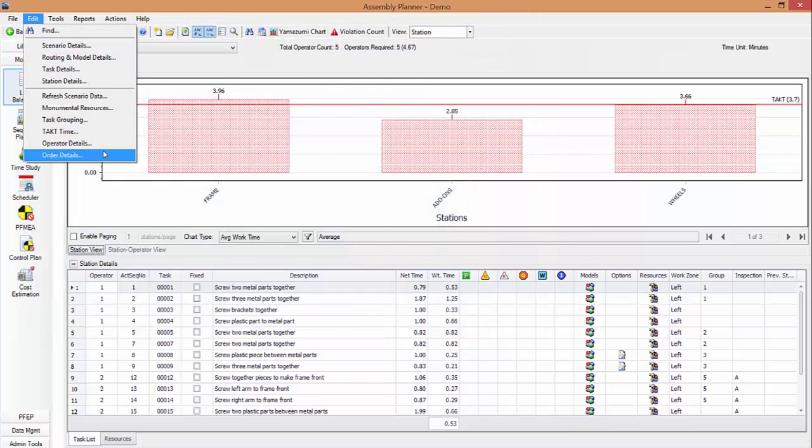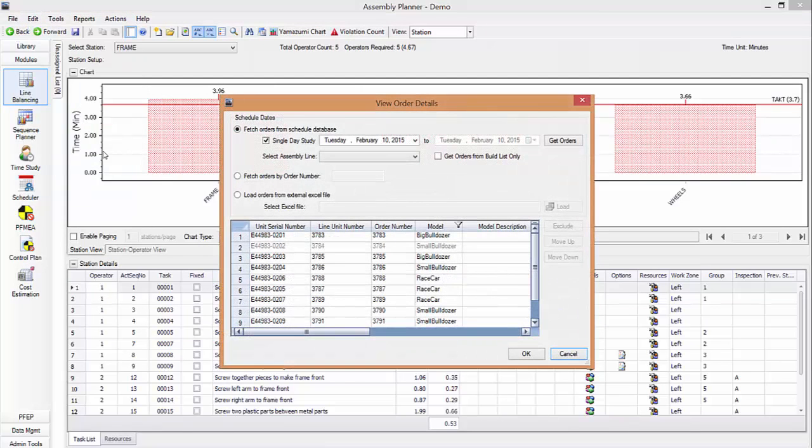The last item is the order details. If you had enabled the schedule-driven balance when you created the scenario and brought orders into the scenario, then you can change which orders are included. You can bring in orders from a different date or date range. You can include or exclude these orders, and the scenario will be affected when you make those changes.